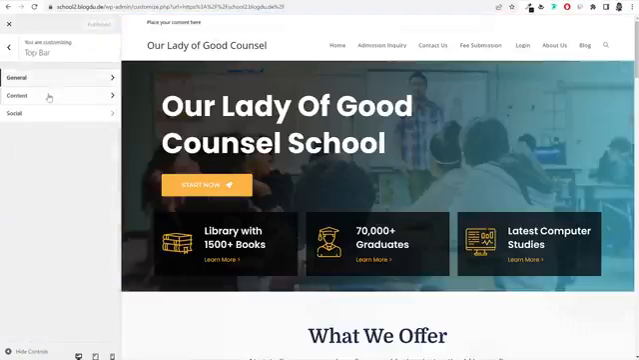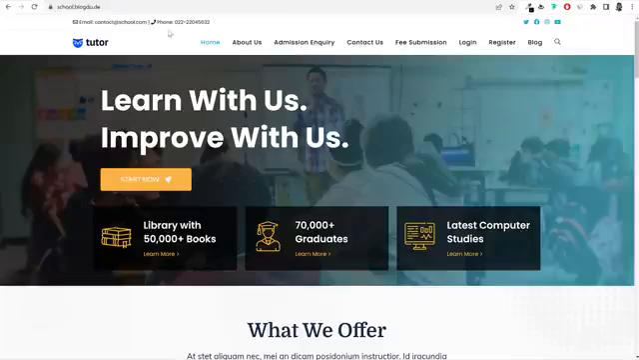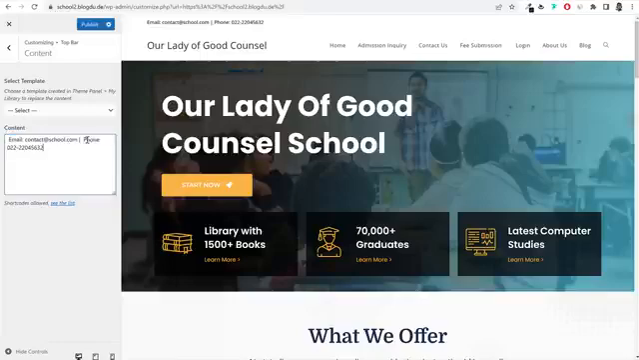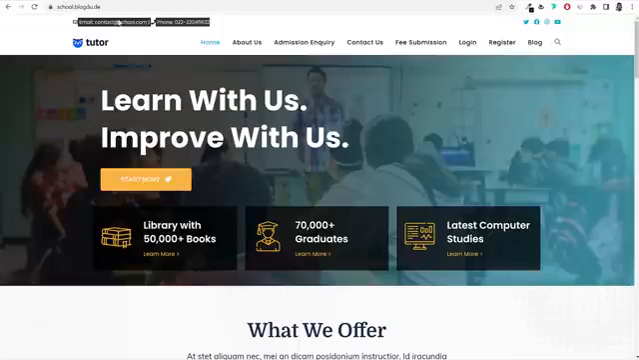Now come back and select content. Under content, we want to type in the email address and phone number from here. So we'll just copy and paste it over here. If you just copy and paste it over here, it will display the text, phone and everything, but it will not display the icon.